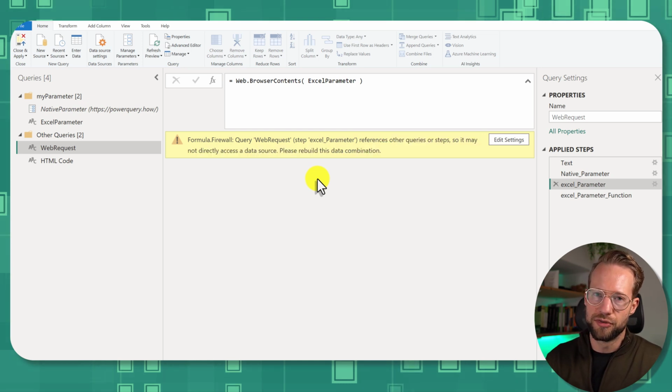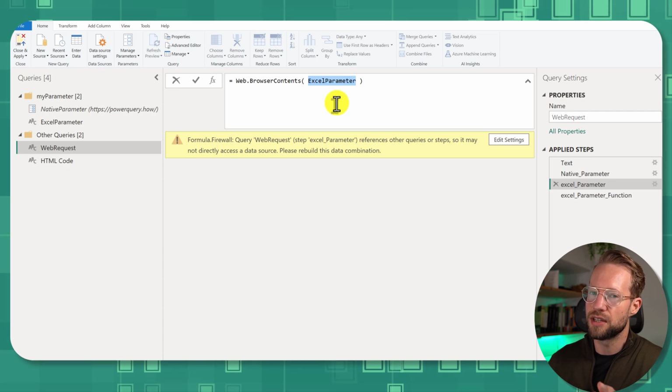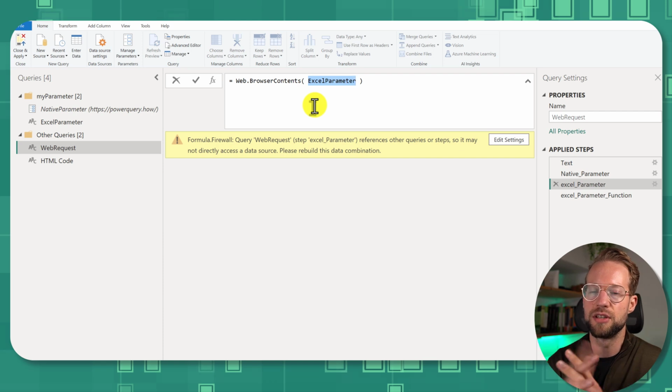Now, there are certain rules to the Formula Firewall, which we cover in depth in the Definitive Guide to Power Query M. But in short, what it means is I can access the data source with Web.BrowserContents, which it will. But at the same time, I'm accessing another data source, the Excel Parameter, which is residing within the Excel file. Now, the Formula Firewall rules state that this is not allowed. Because I try to reach out to another partition, and because I reach out to another data source, the error appears. Now, how can we solve this? That's the most important question you might have.